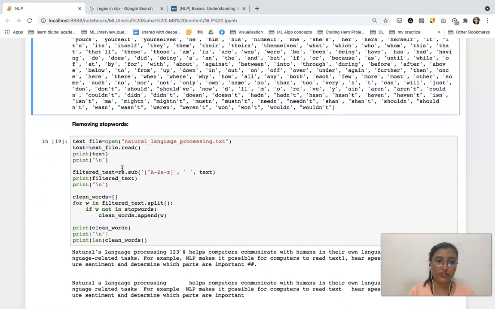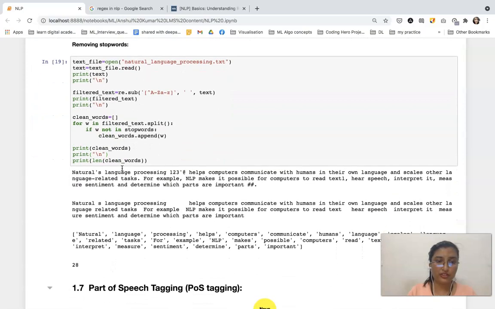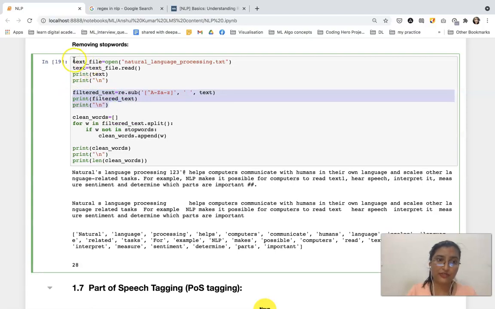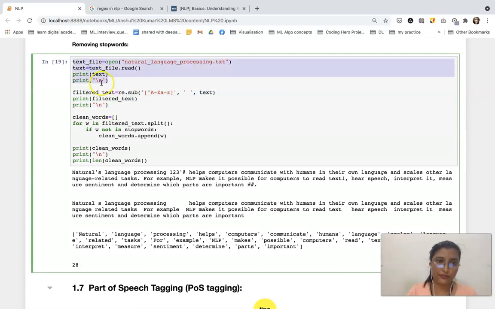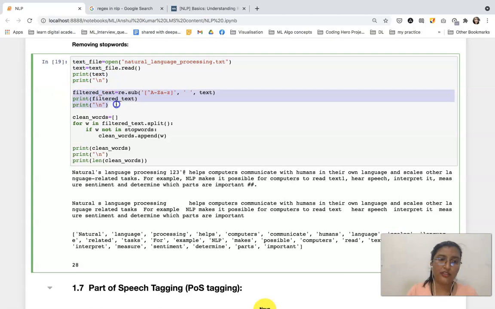So how are we going to remove them? Again, over here we're first going to apply this regular expression to remove the punctuation. The same text we are using, this one, and by this code we have removed the punctuation as well. So you can see after removal of the punctuation, this is your text.